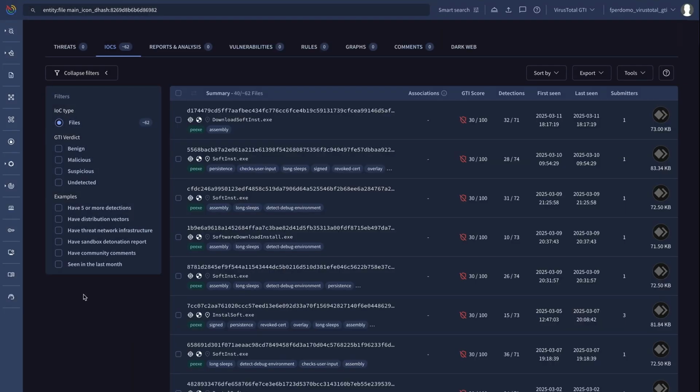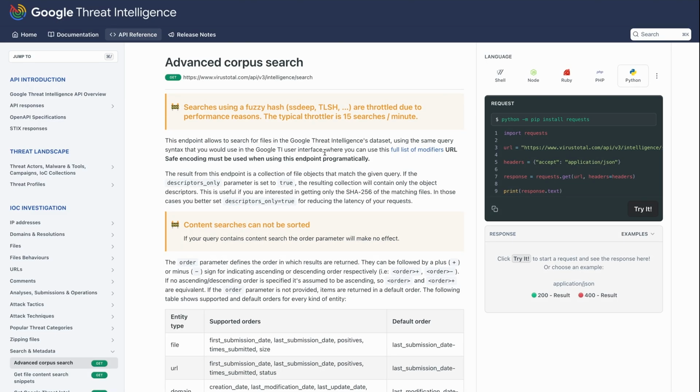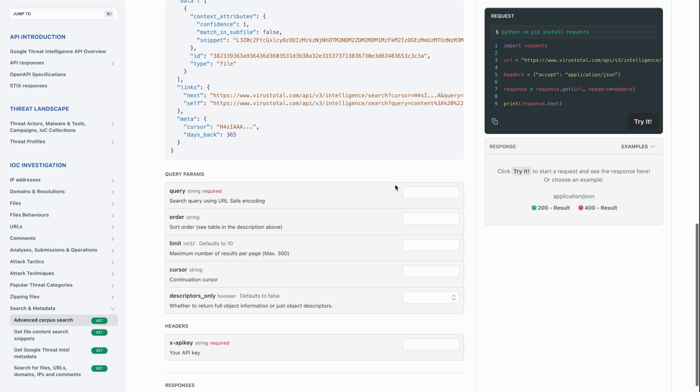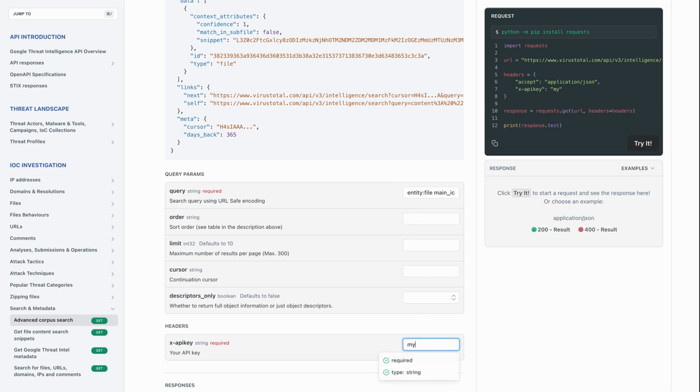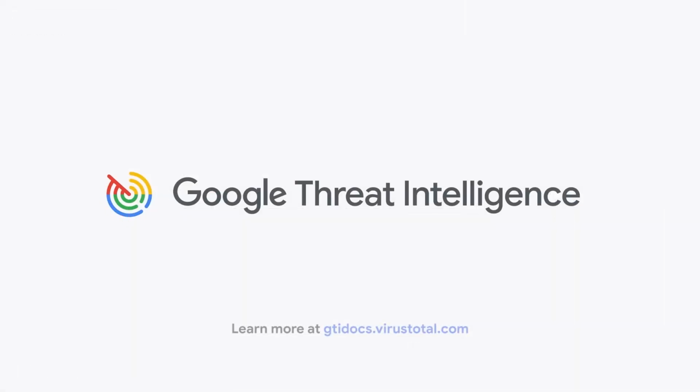For ongoing monitoring, all these searches can be automated via the Google Threat Intelligence API, allowing you to integrate these checks directly into your security workflows. This helps maintain continuous vigilance against brand and domain impersonation attempts.